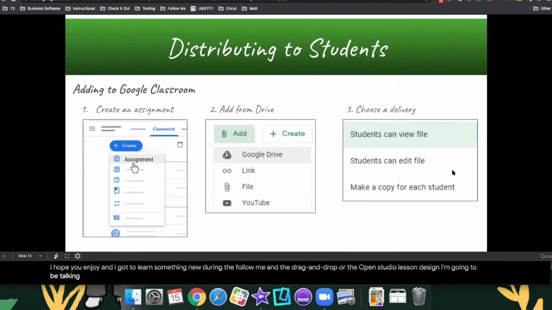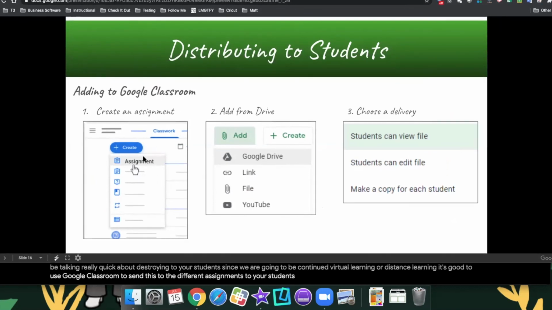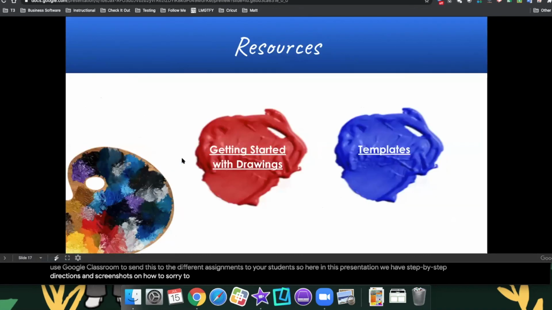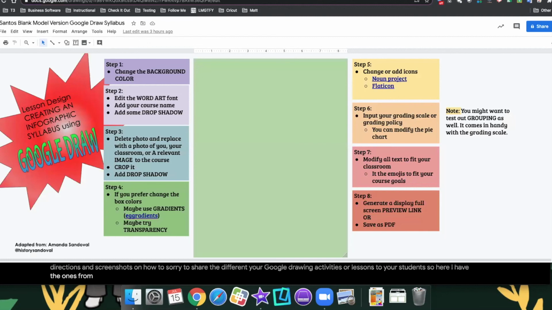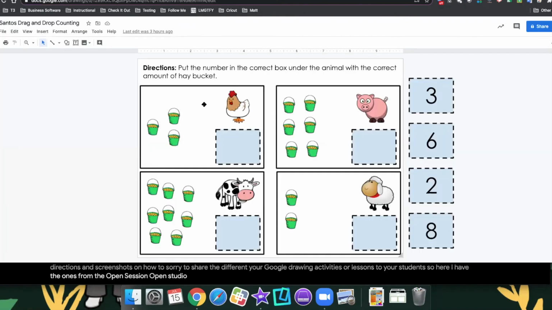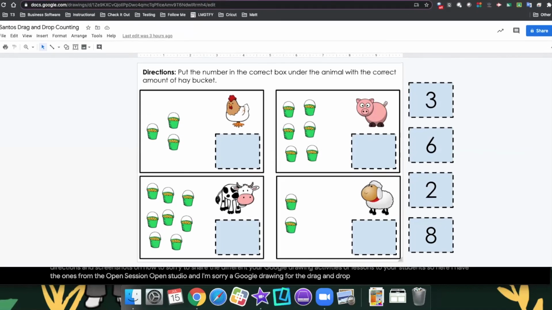I'm going to be talking really quick about distributing to your students, since we are going to be continuing virtual or distance learning. It's good to use Google Classroom to send the different assignments to your students. In this presentation, we have step-by-step directions and screenshots on how to share your Google Drawing activities or lessons to your students. Here I have the ones from the Open Studio and a Google Drawing for the drag and drop.